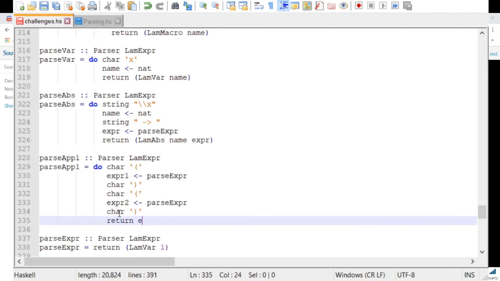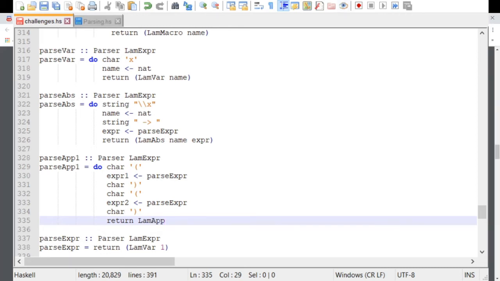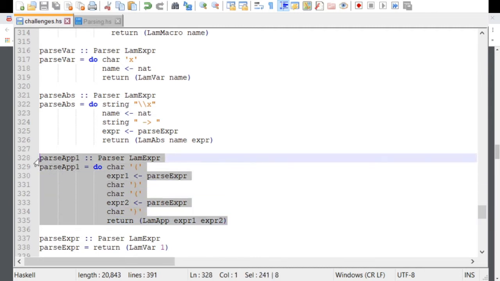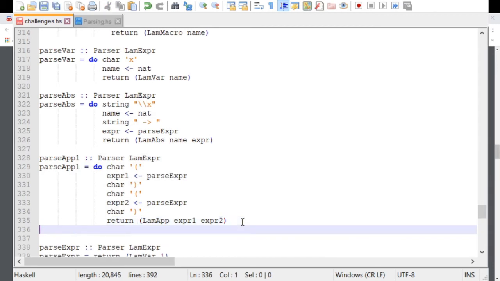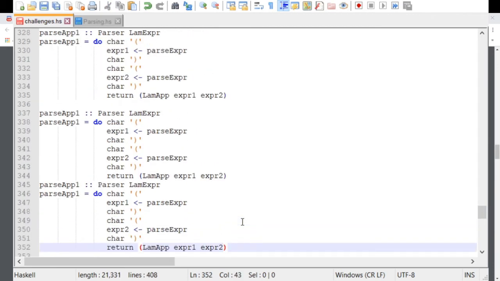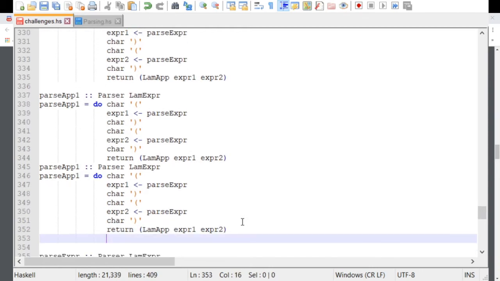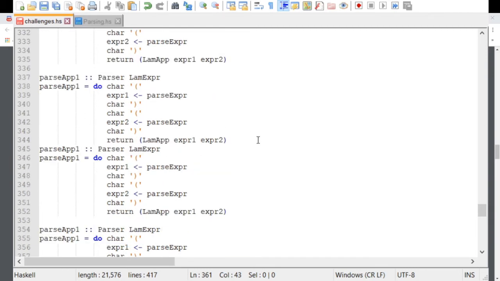And then we return what's it? Lam app, which, how does lam app work? It just takes 2 expressions, right? Yeah. Come on, X key, work. Expression 1, expression 2. Shove that all in brackets. Right? Now what we need is 4 of these. There we go, and I didn't put the space in there.